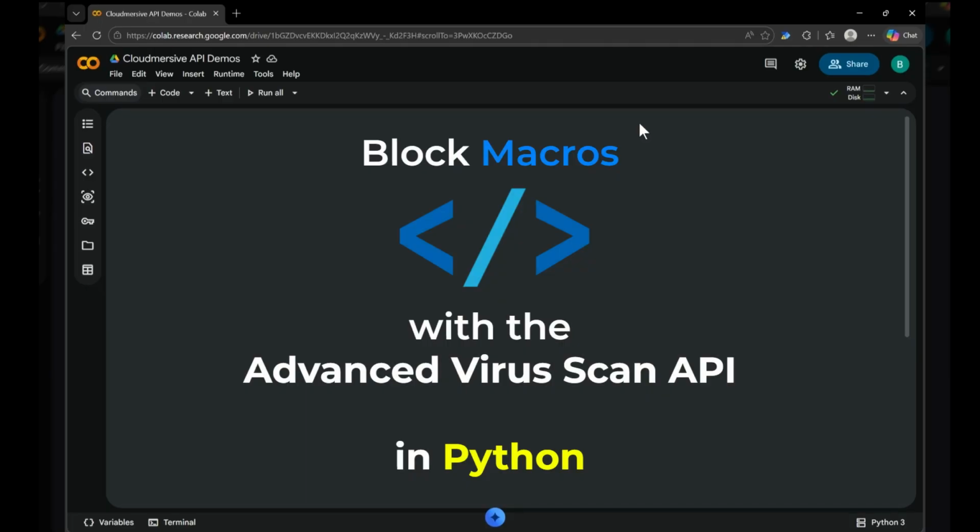Macros embedded in Word and Excel files are one of the most common delivery mechanisms for malware, and one of the hardest to catch with traditional signature-based scanning alone. The Cloudmersive Virus Scan API handles the full spectrum of threat detection, but in this video we'll be focusing specifically on how to block macro-embedded documents from file uploads in Python using the advanced scan.